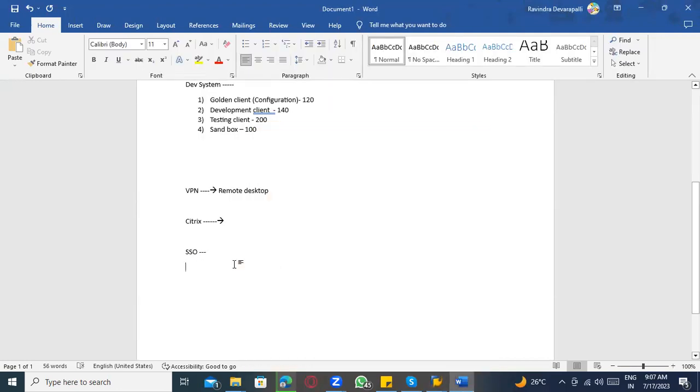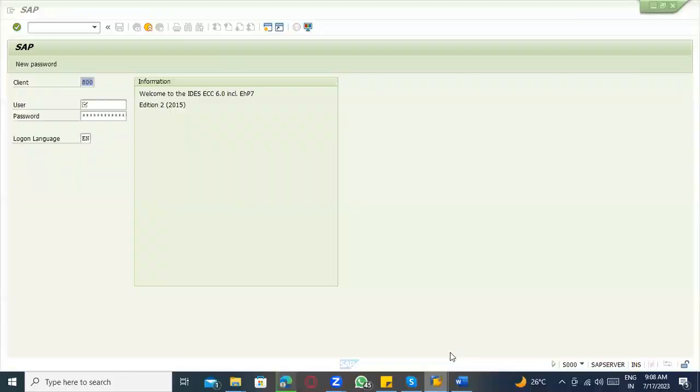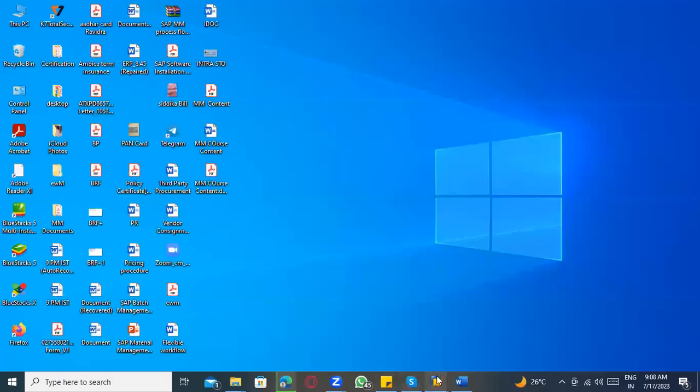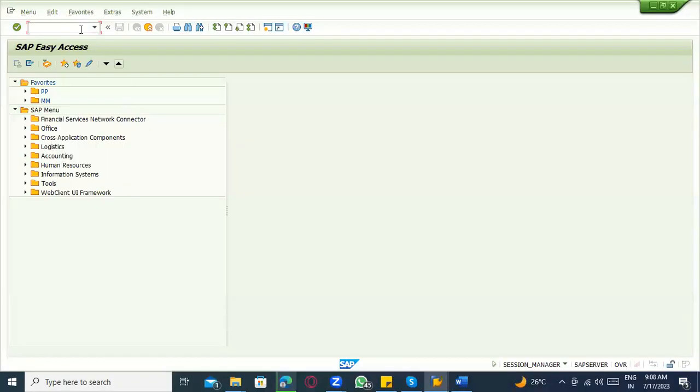One thing you need to remember is the maximum number of screens we can open at a time. It depends, it could be 8 or 6 or maybe 4, depending on your basis team restrictions and the client requirement. What is the meaning of the maximum screen? Suppose I open this one and log into the system, then I can sequentially open the other sessions also.